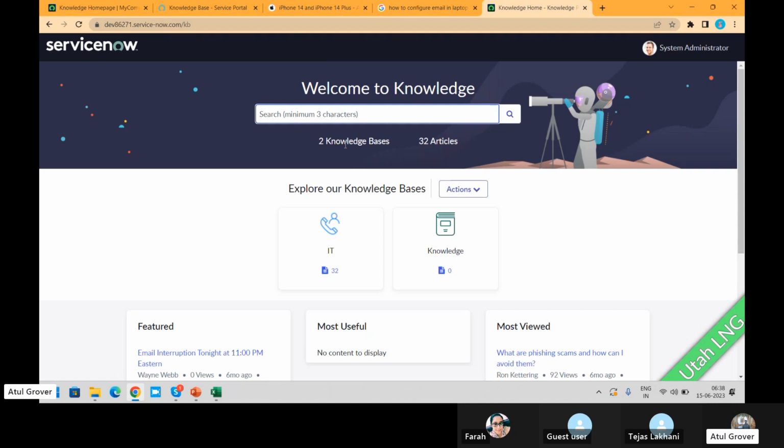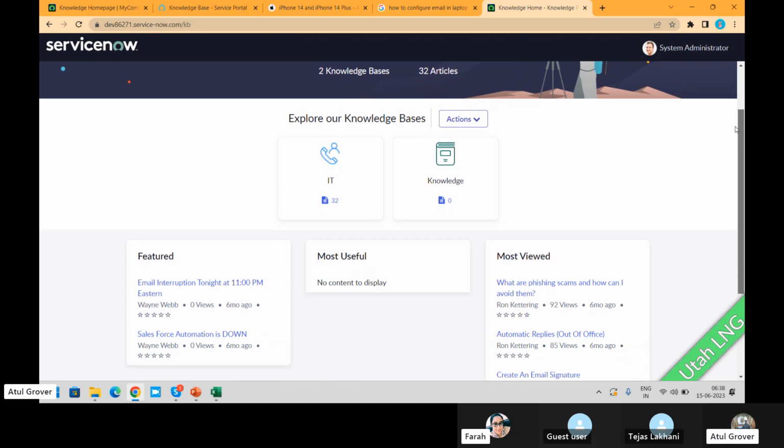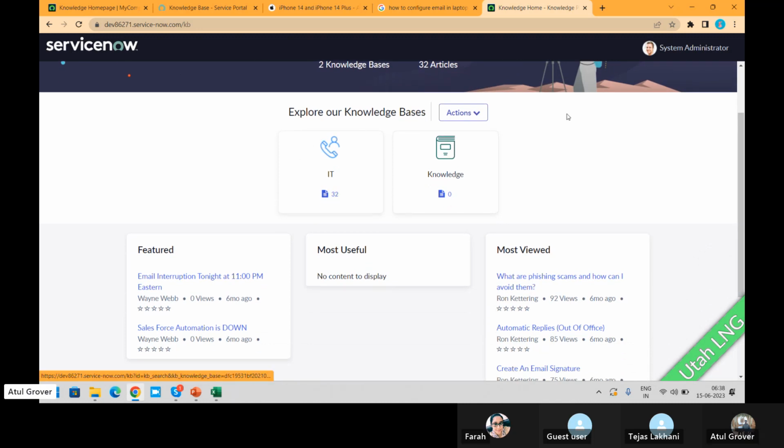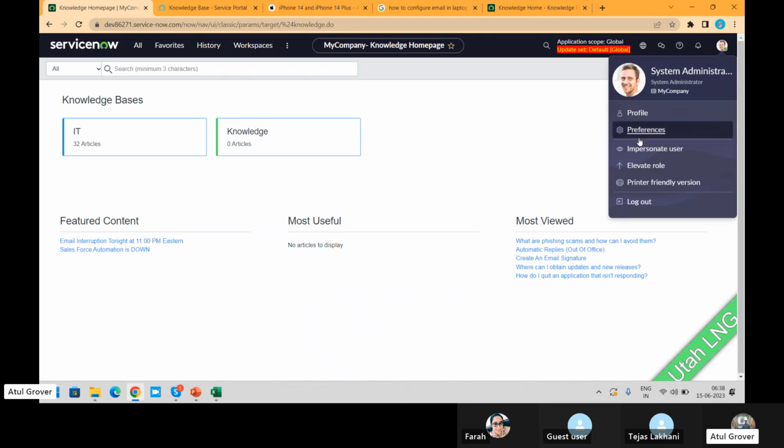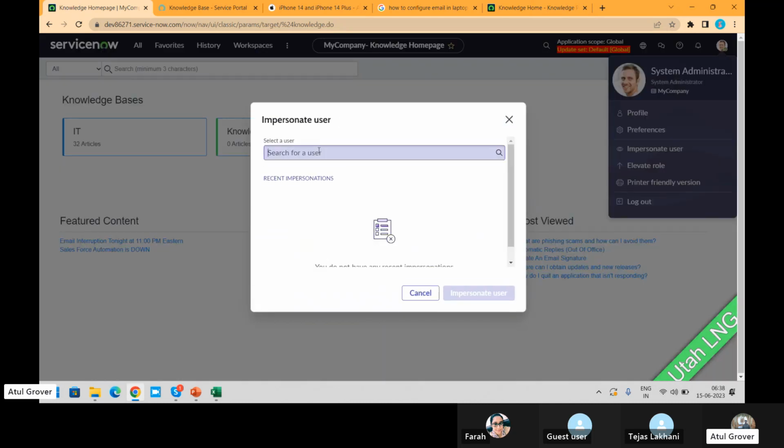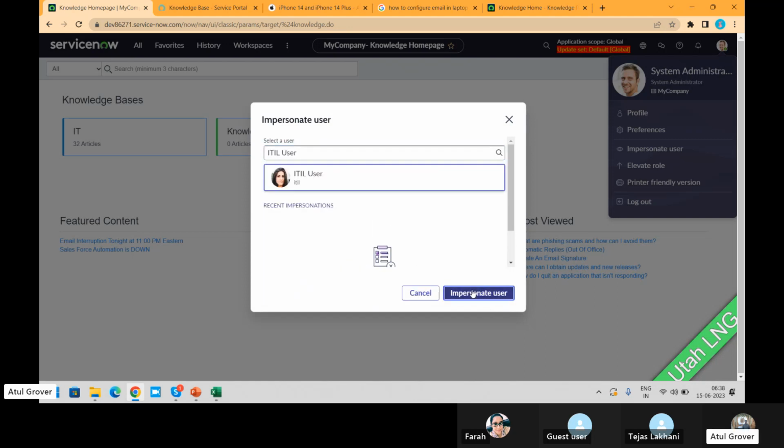In this, I can see two knowledge bases, 32 articles. I have IT as a knowledge base because I logged in as an admin, so maybe I'm able to see all these things. But if I log in as an ITIL user, I will not be able to see these two options. So remember, there's a role difference. Let's try this. Do we have any ITIL user in Impersonate? We have an ITIL user.